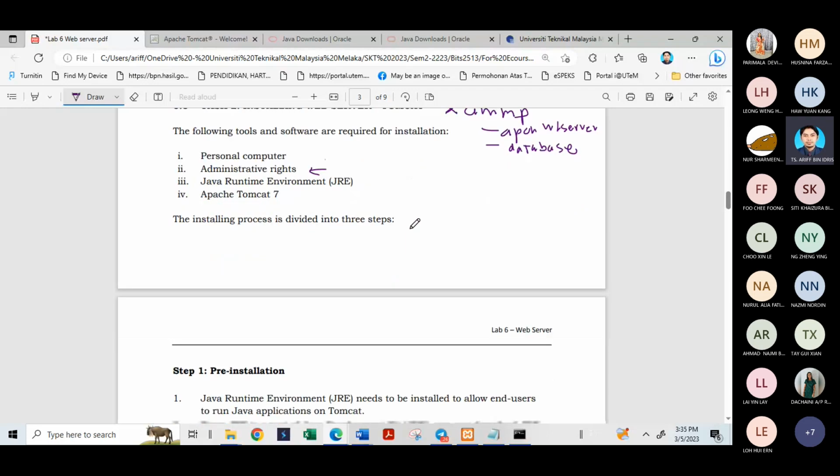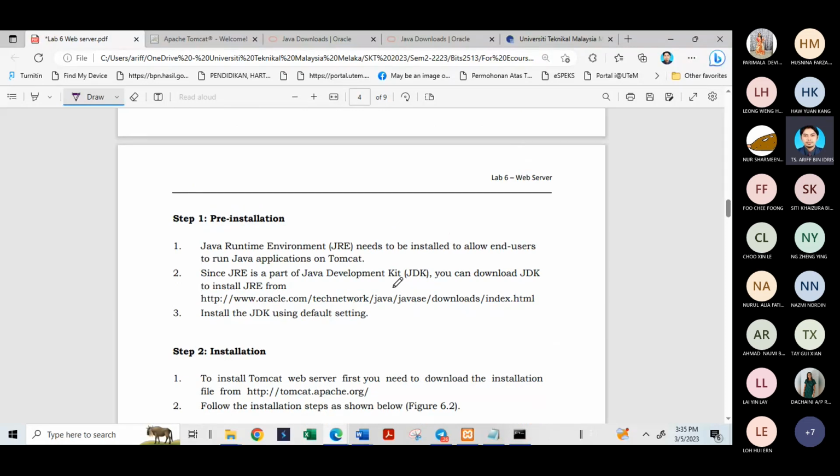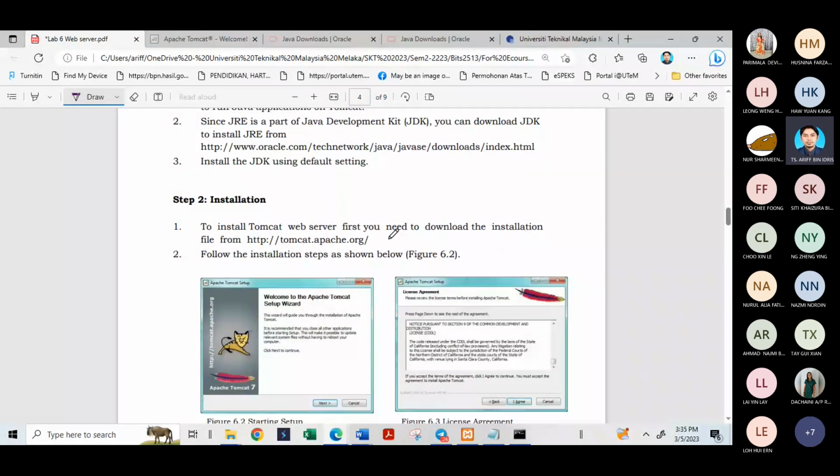If I'm not mistaken, the latest Tomcat is Tomcat 10. If you refer to the link given, you have to download this Tomcat installer here. If you click here, the latest version of Tomcat is the stable one, because the software keeps improving and they have the latest update. But the latest stable version is version 10. You can install from this link given here, free of charge.